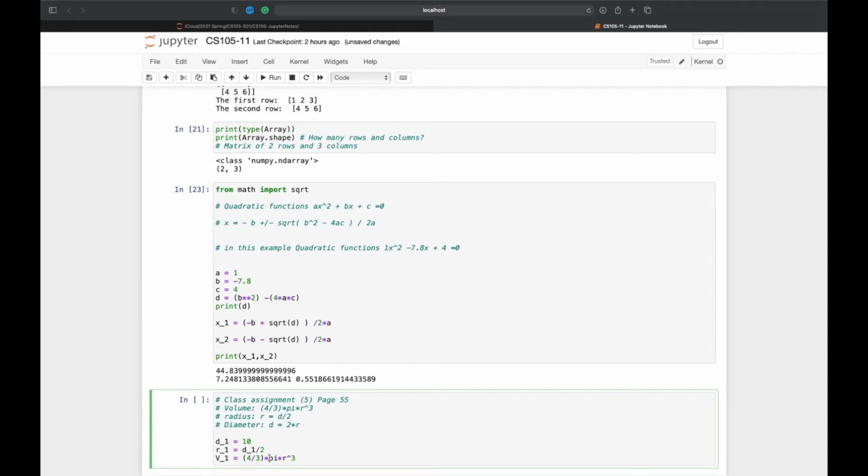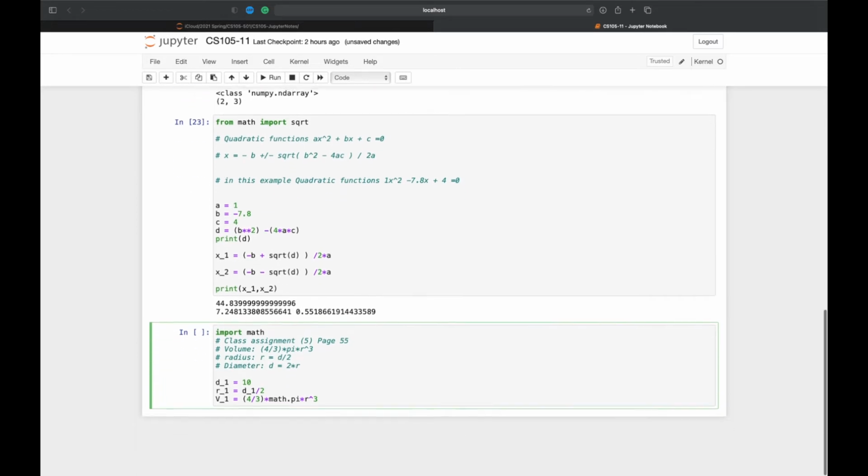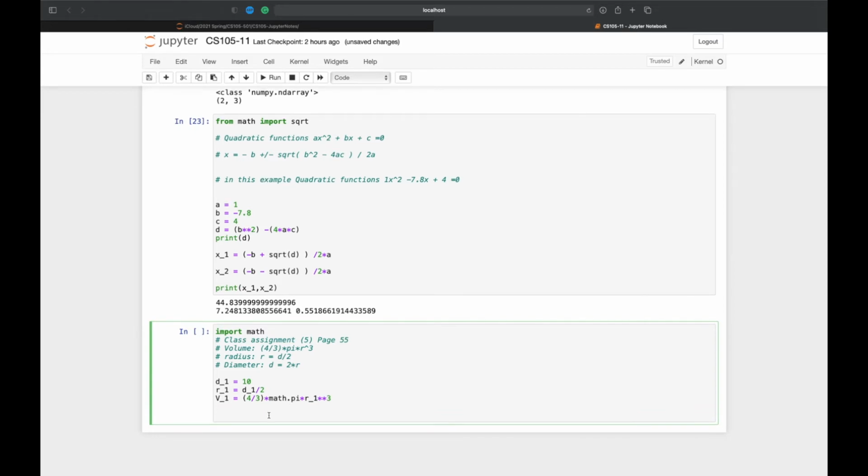If we are going to use math.pi, remember we have to import math, right? And multiply R1 actually. Why? Because the first radius is R1. Power 3 is double star 3, and this will be V1. So print V1.